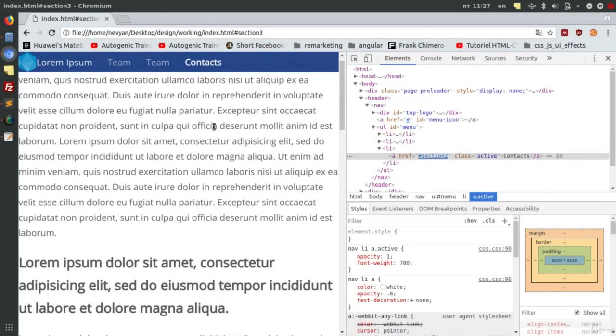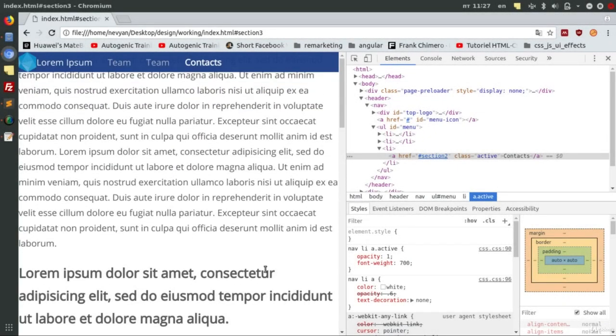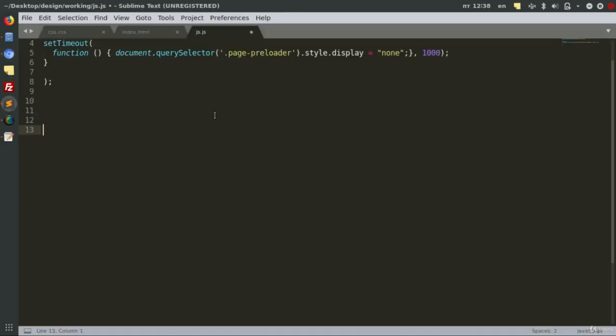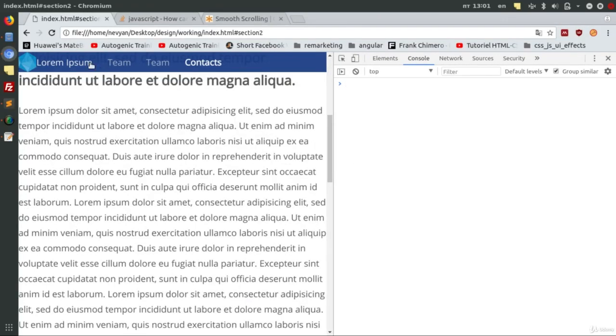Now let's make this scroll smooth. We will make it with JavaScript. We will code it here and then we'll paste this in our JS file. We will grab both all the links within the page as well as the header links, like this.